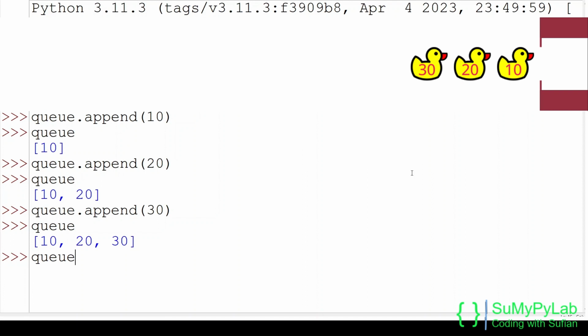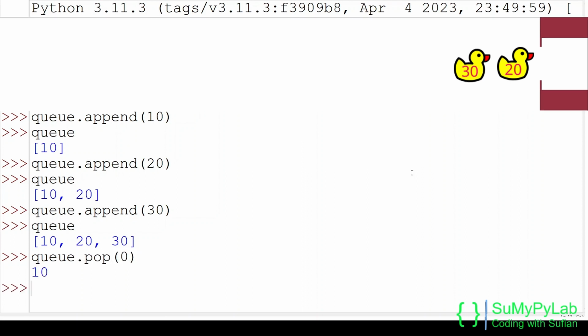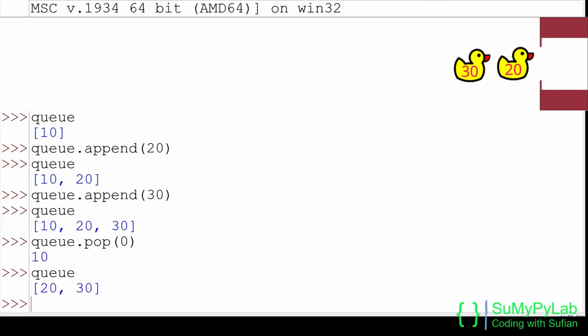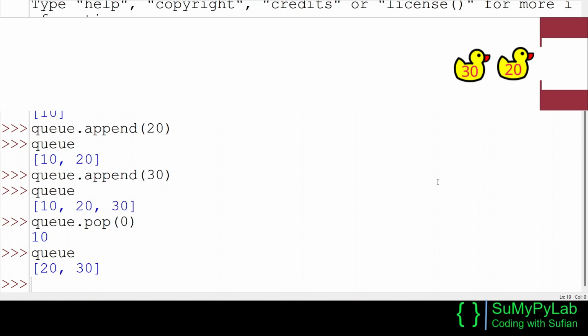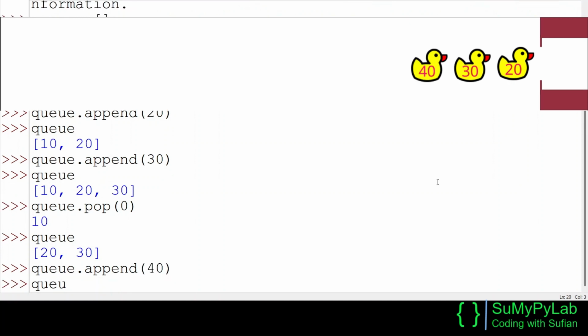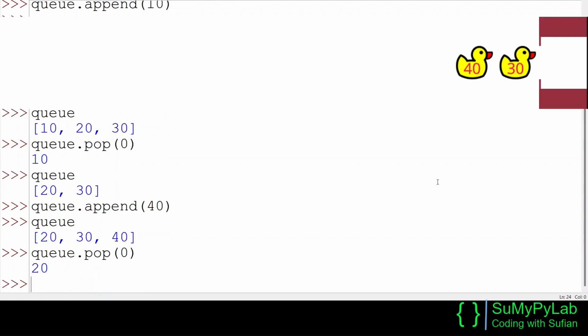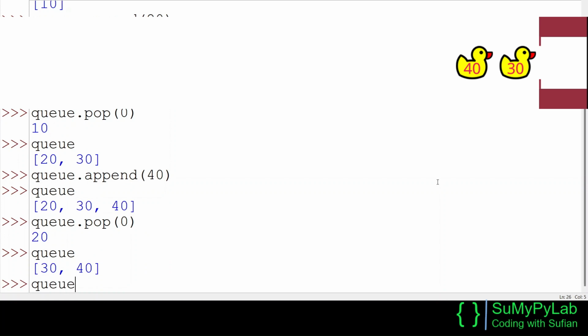Let's remove an item from the first position of the list. The index position 0 is the front of the list. Let's append another item 40 to the list. Append is always at the end of the list. Let's remove an item from the front. Again, remove an item from the front.